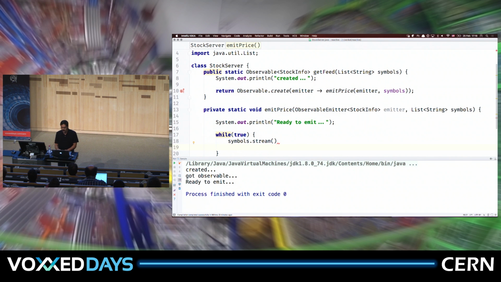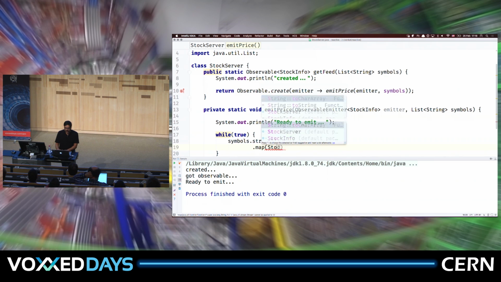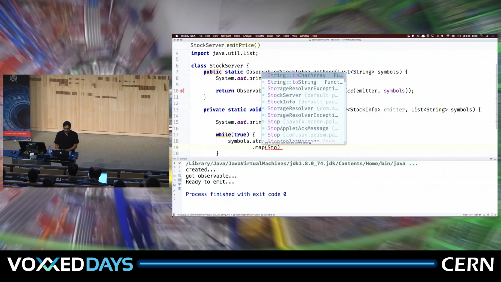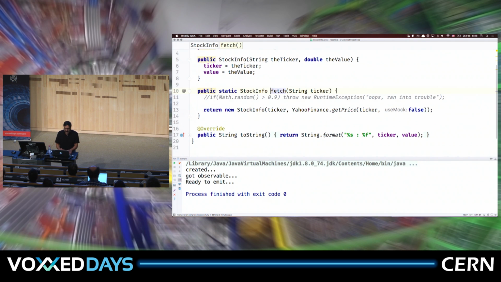So now what am I going to do? I'm going to say over here, map, and then I'll say StockInfo, and then in this case, StockInfo::fetch. What in the world is the fetch method? A fetch method simply goes out to Yahoo Finance and gets the stock price for us and bundles it into a StockInfo and returns it. And you may say, what does getPrice do? It gets the price raw data and parses it.